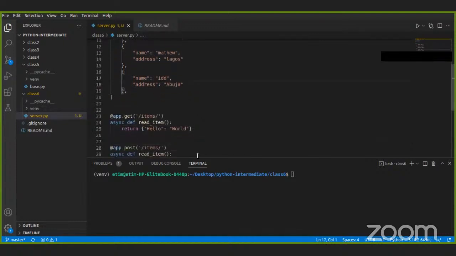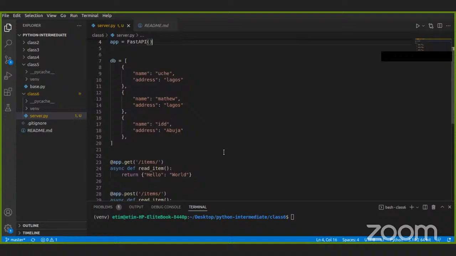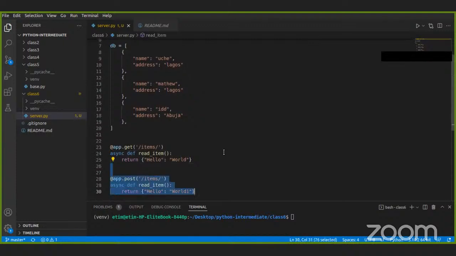So if we need to get a particular item from this list, or what if we want to modify these items endpoints so that they will return an item from this list? How would we do it? How do we do it?